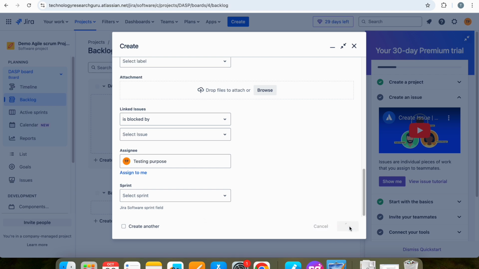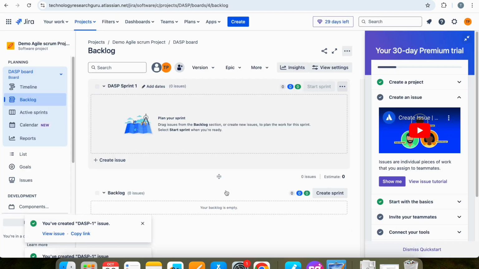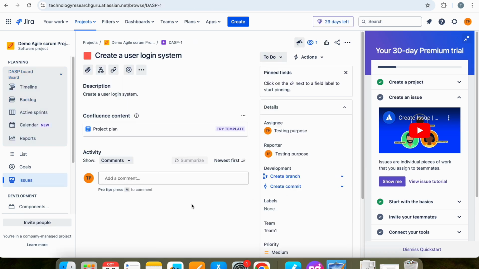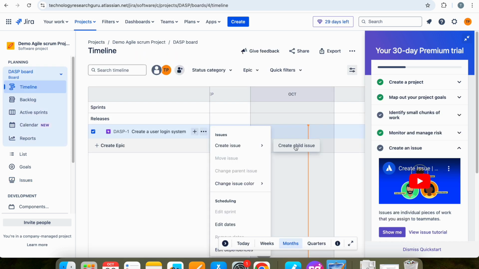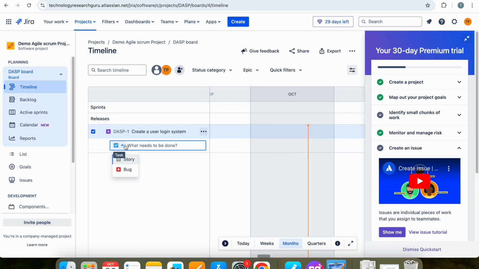So I can create an epic now. It is creating the epic. The epic is created now, right? So now this is the epic: create a user login system. You can create a child issue. You can create a story here.